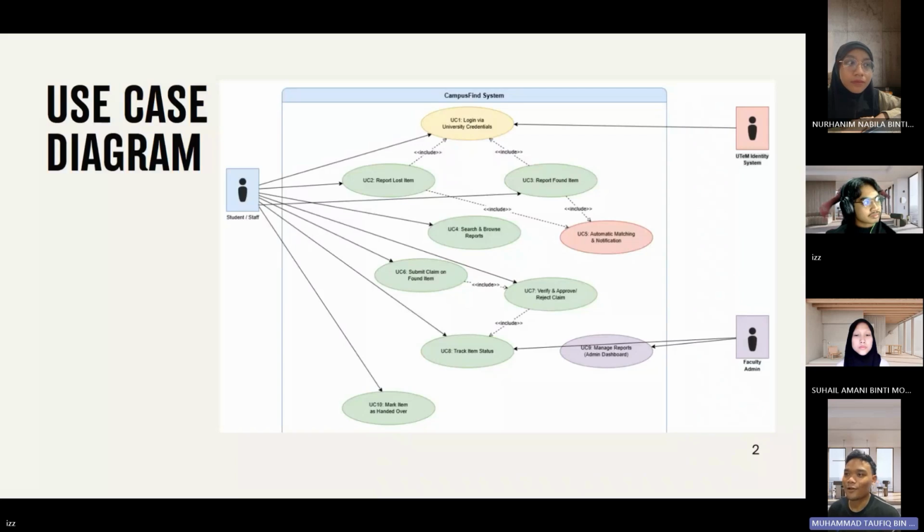Users can also search and browse reports via use case 4, and this also includes the automatic matching process, so the system is always working in the background to connect lost and found items. If a user identifies a found item as theirs, they can go through use case 6, submit a claim, which then includes use case 7, verify and approve or reject the claim, handled by the faculty admin. Users can also track their item status through use case 8, and the faculty admin has access to use case 9, which is manage reports via the admin dashboard.